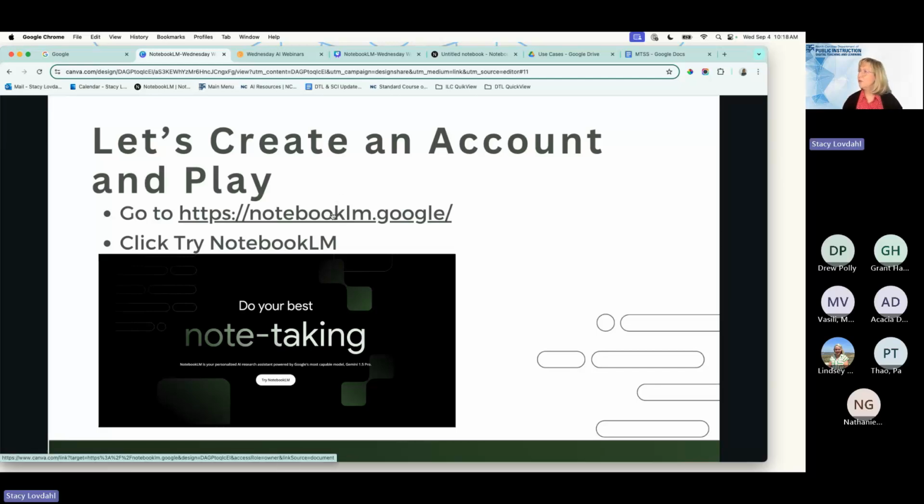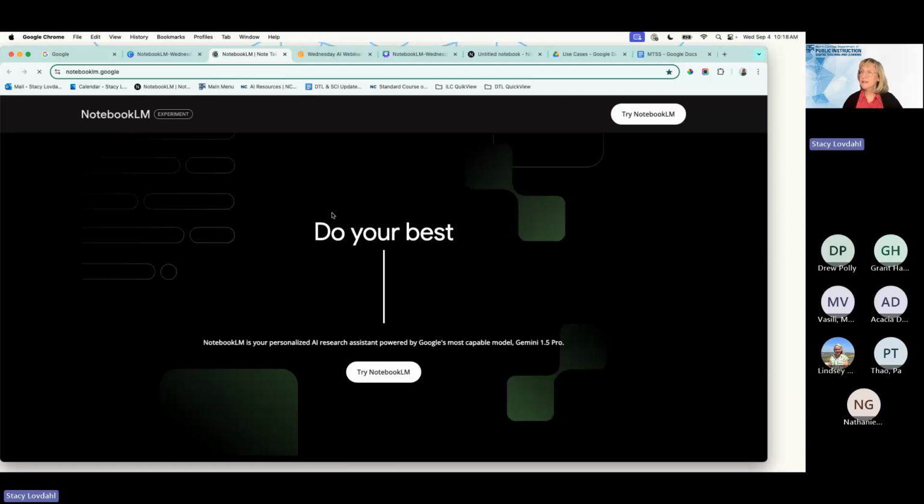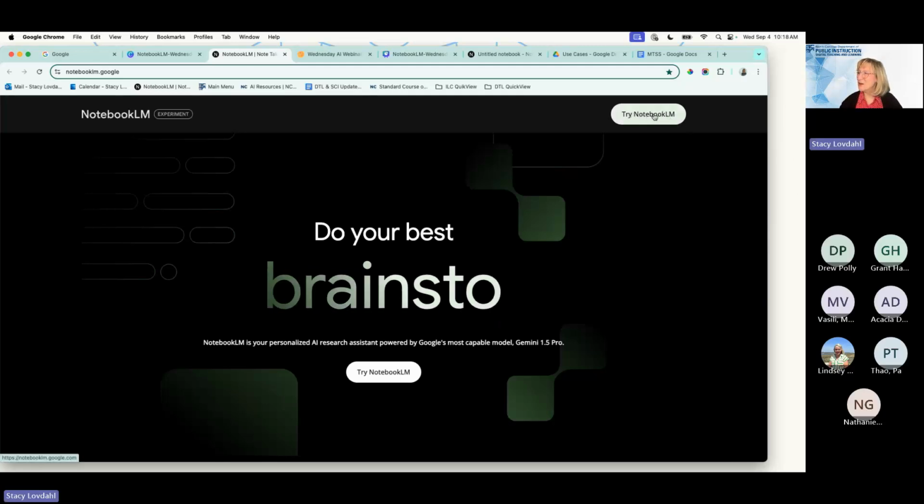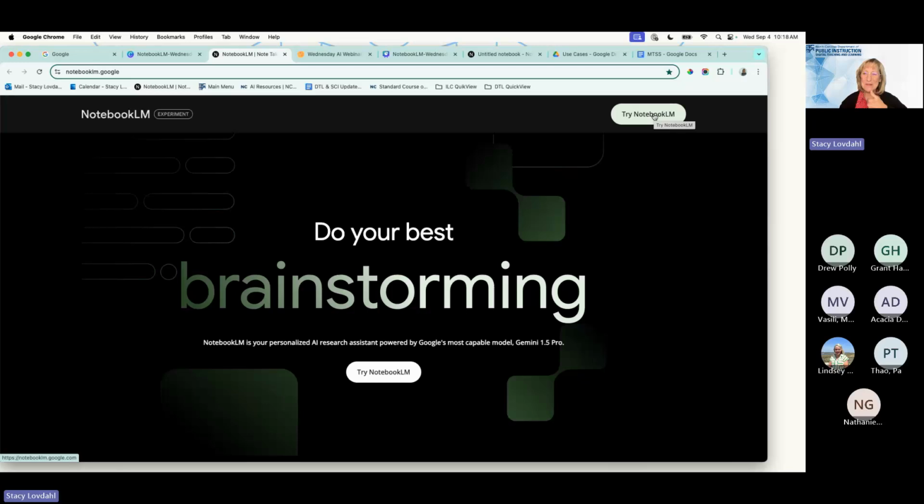So I am going to do that. And it's going to take me over there. This is what the page looks like. It gives you this cute little animation to give you a little explanation of what it looks like. And you've got Try NotebookLM. Is it working for everybody?